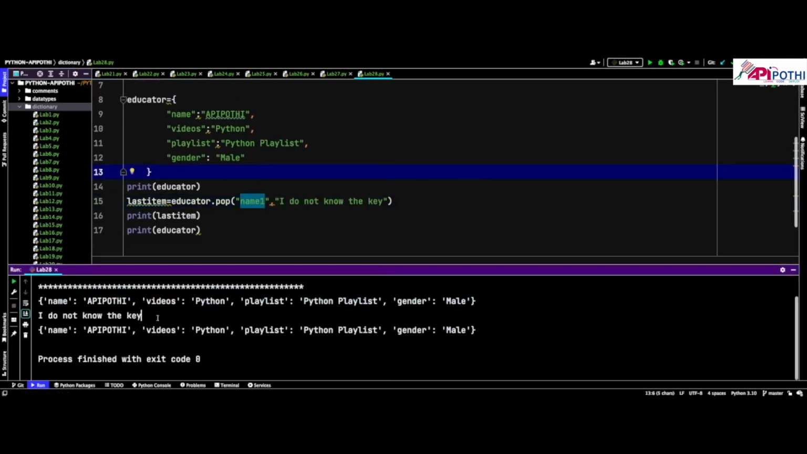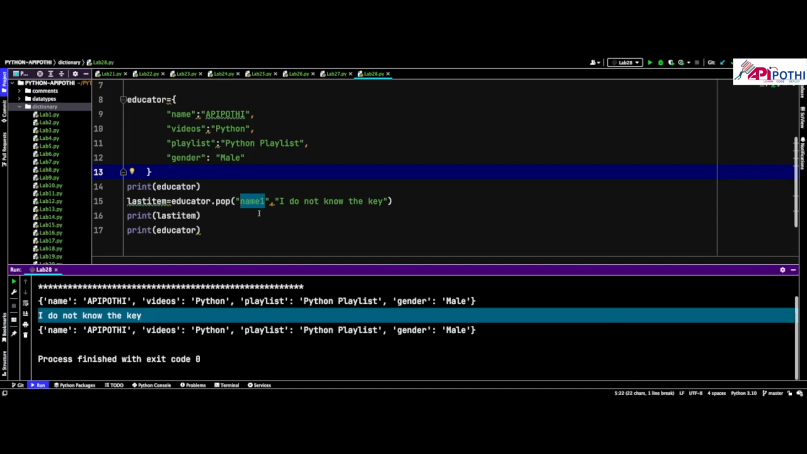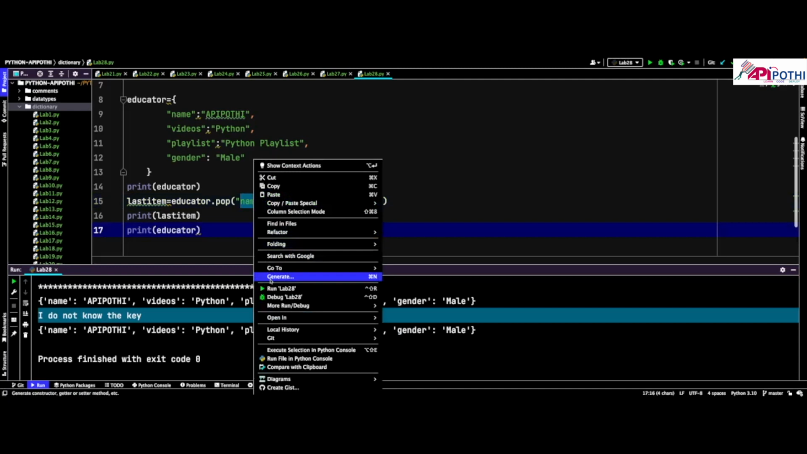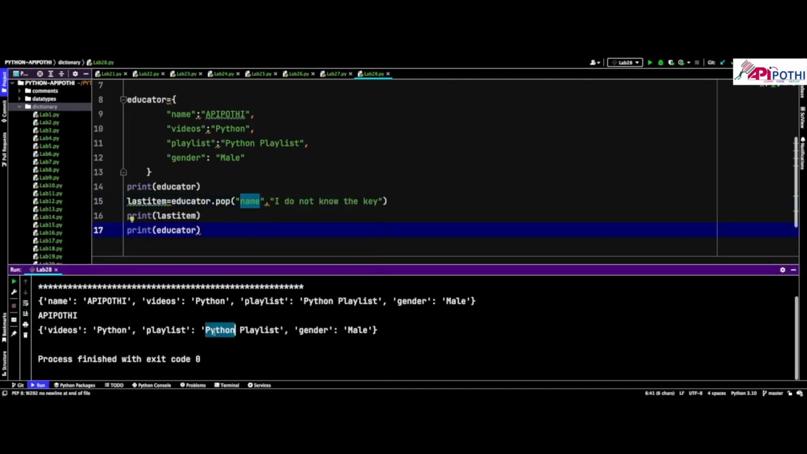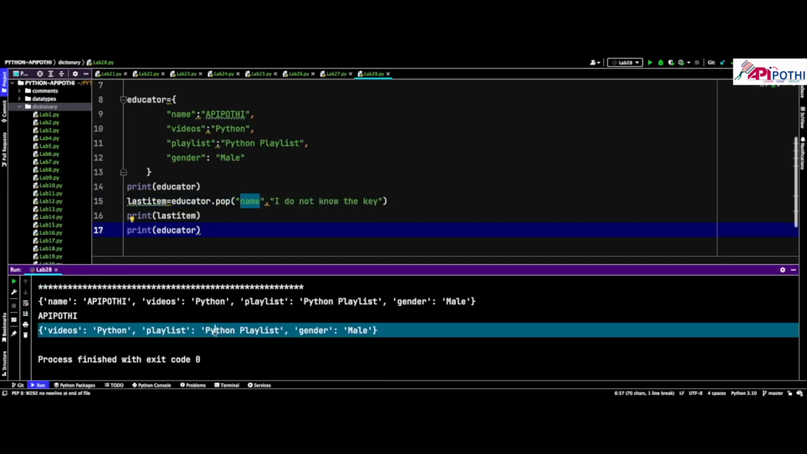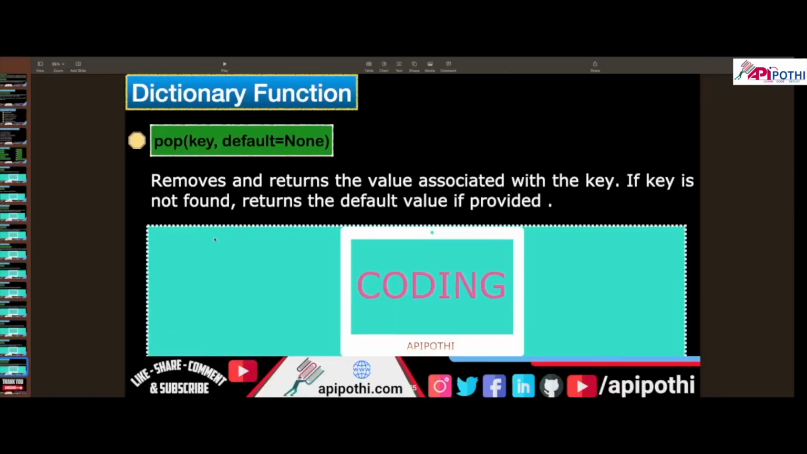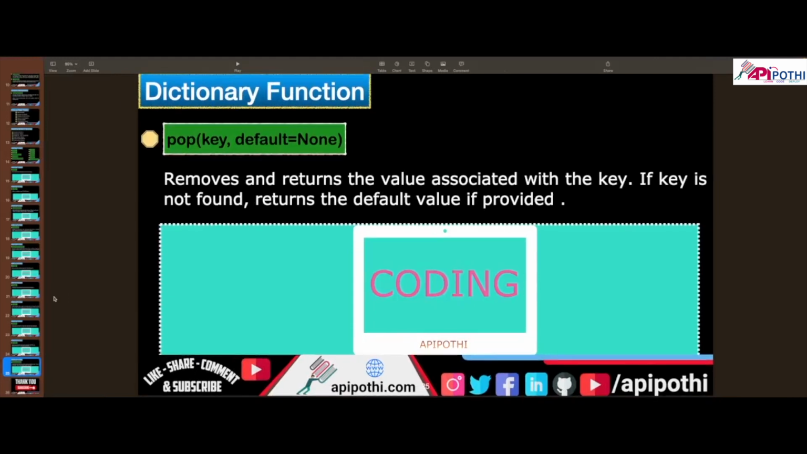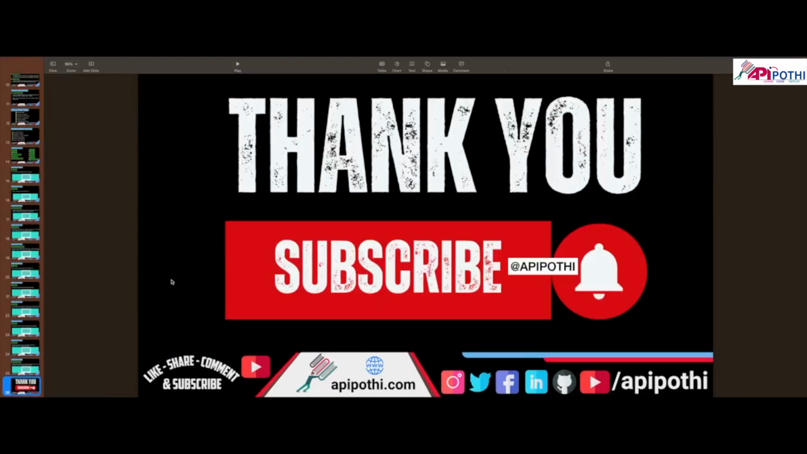See here, I do not know the key. But if the key exists, name exists, right? Then it will delete it. Let's see, it will delete it. So if the key exists, it will delete. If the key doesn't exist, then it will say that I don't know, whatever you write as the default value. That's all. So this is pop with default.